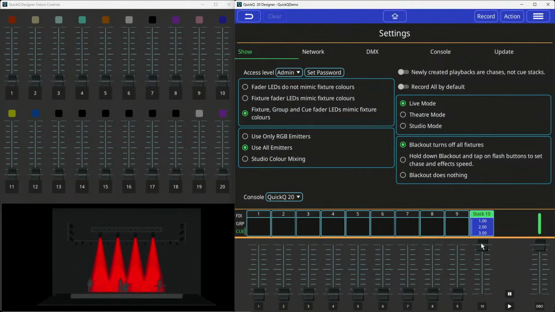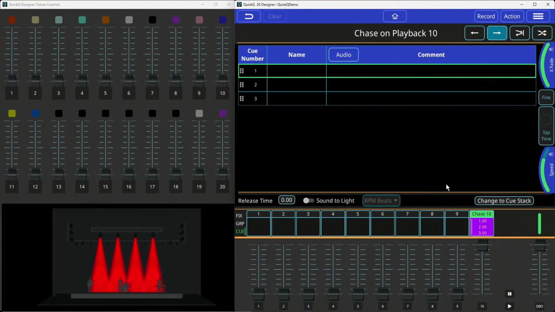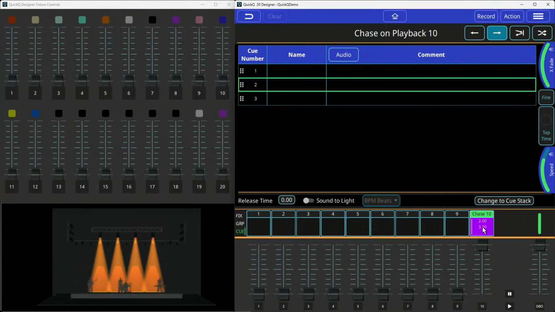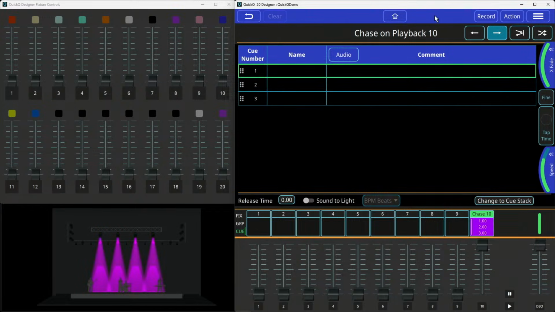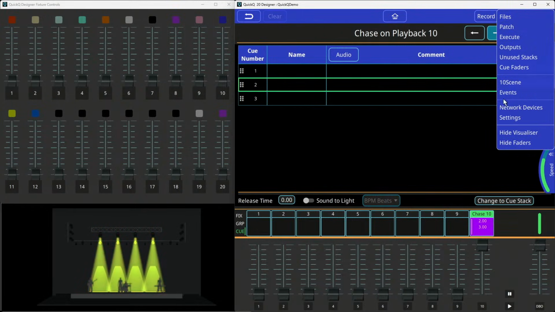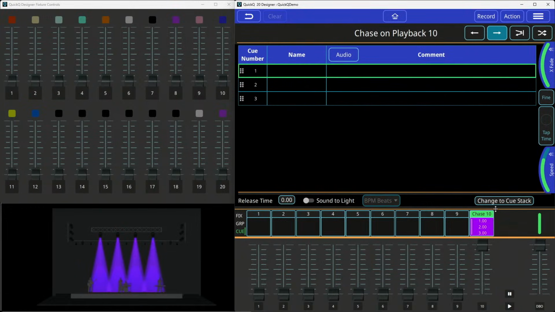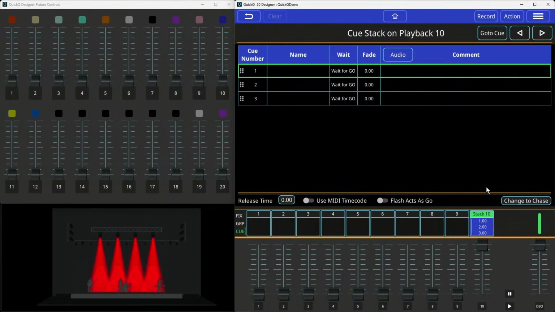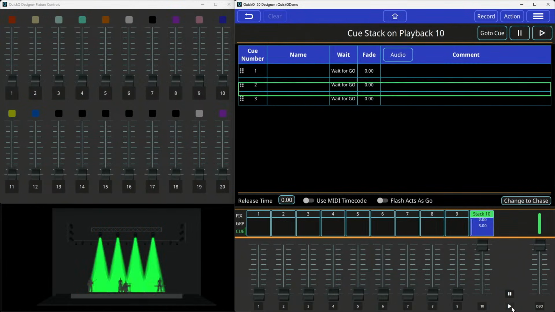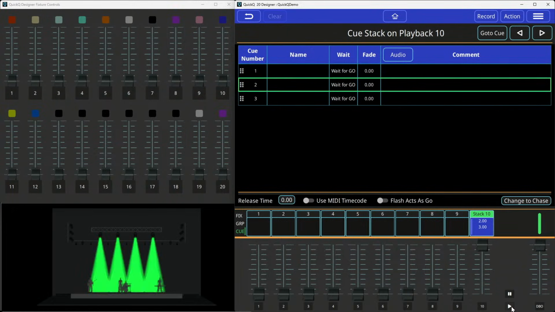If you're in live mode and you store more than 1 thing onto a stack, it will default it normally to a chase. You can see here as I run this one, it chases through those cues, 1, 2, 3, like so. Now, you do have the option, as we covered in the first week, of double clicking on that chase and clicking the change to cue stack button here. It turns it into a more theatre style cue stack of cues.